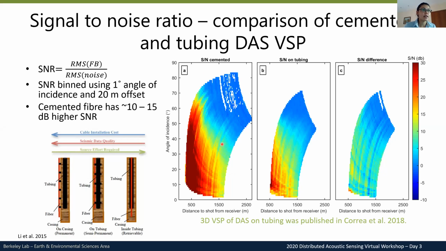And just by looking at them, you can see the cemented fiber gives a lot higher signal-to-noise ratio than the on-tubing fiber. Actually, if we do a difference, the improvement in signal-to-noise ratio is about 10 to 15 dB if you cement the fiber. So if you're planning a DAS survey in the well, the first option should be cementing the fiber because it has a better coupling.